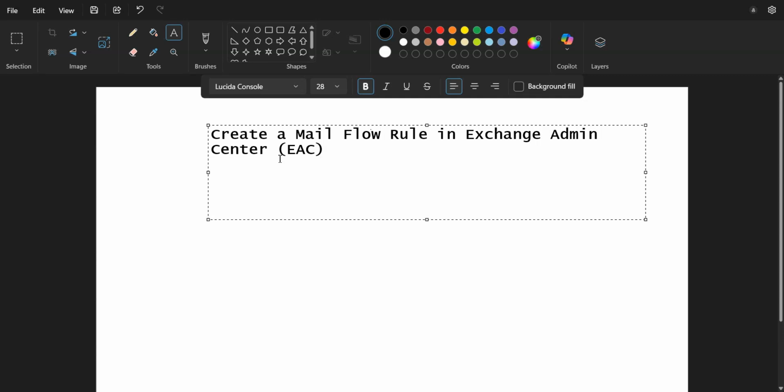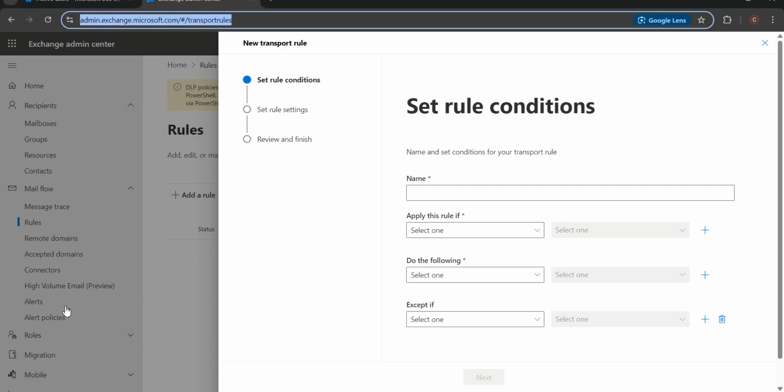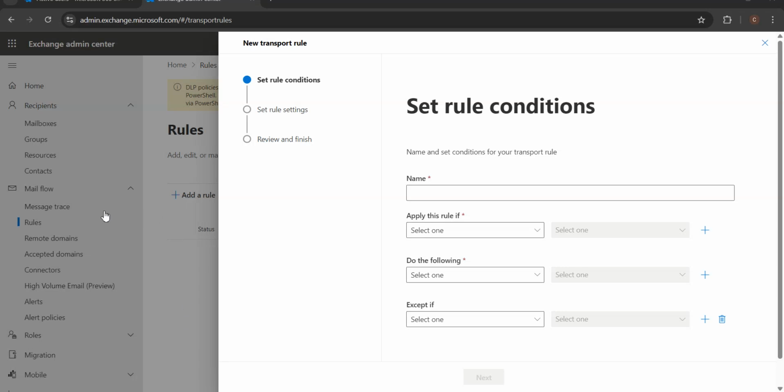Let's discuss how we can create a mail flow rule in our Exchange Admin Center. For this, we need to ensure that our rules get created in the Exchange Admin Center. So I will log into my Exchange Admin Center, which is admin.exchange.com. When I click on mail flow, you can see the message trace and the rules here.